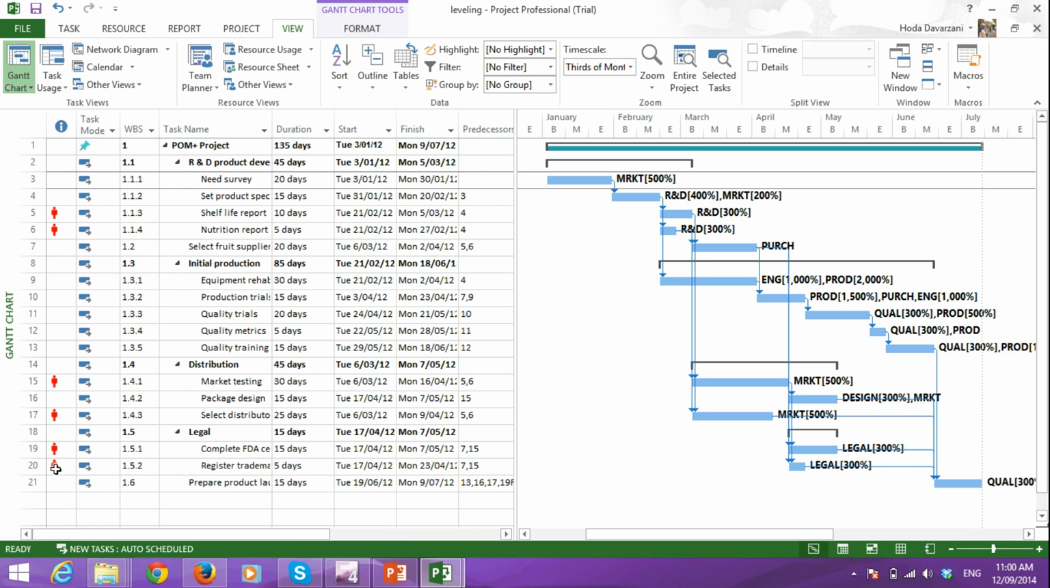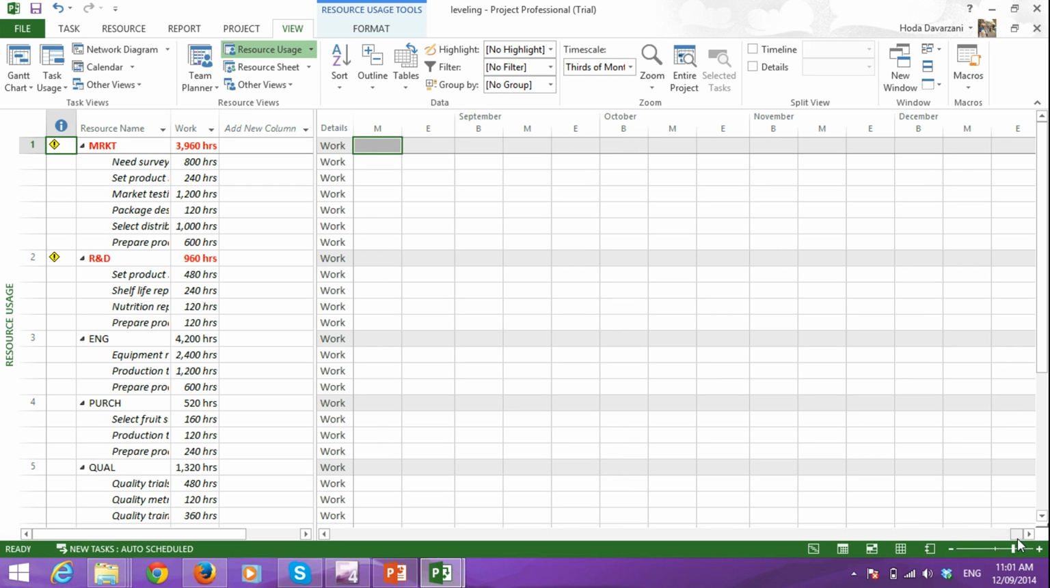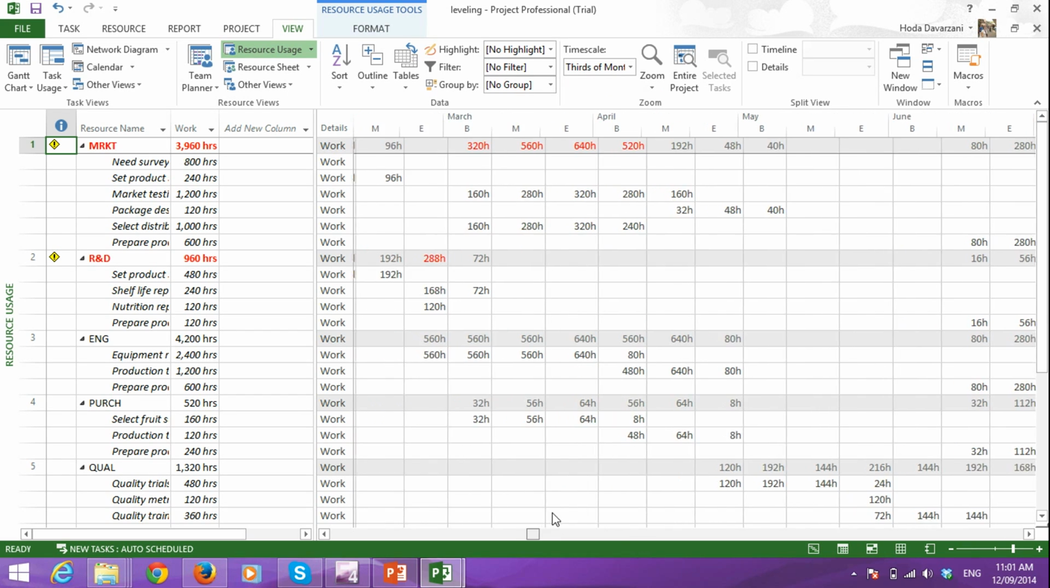You can see on the left hand side that we have this sign, this little guide telling us that we have over allocated resources. So for these tasks 5, 6, 15, 17, 19 and 20 we have over allocation. But what resources were over allocated? We can simply go to resource usage and set this one to be thirds of month and then go back to 2012.